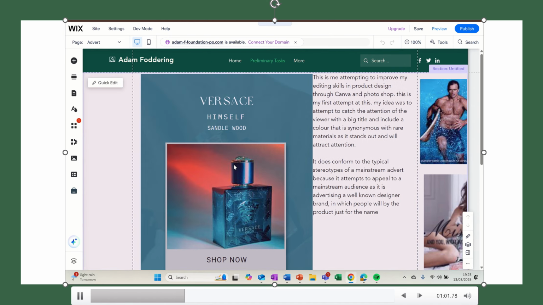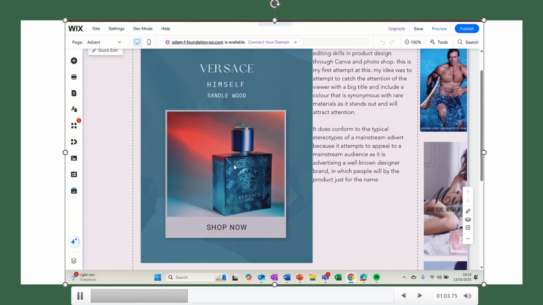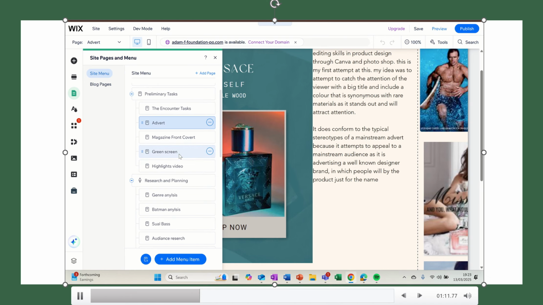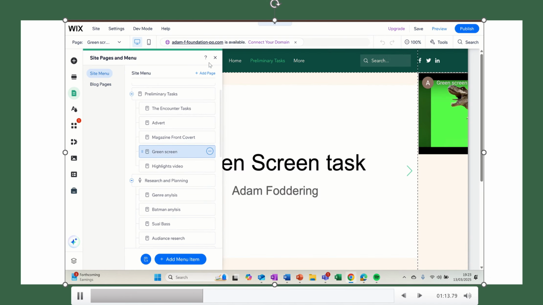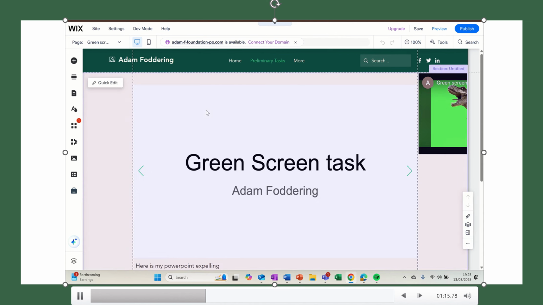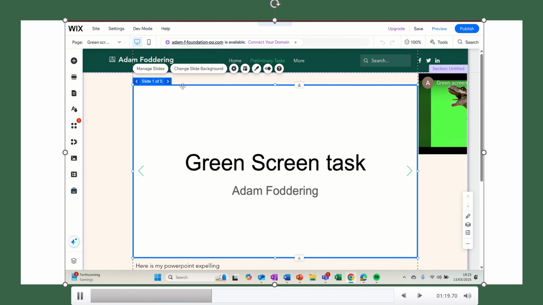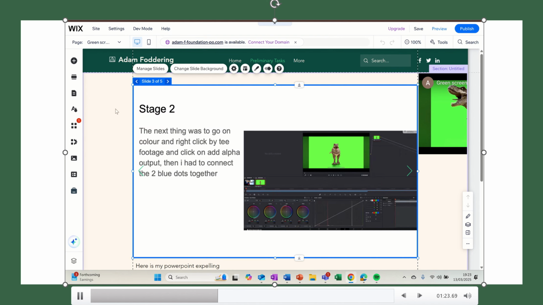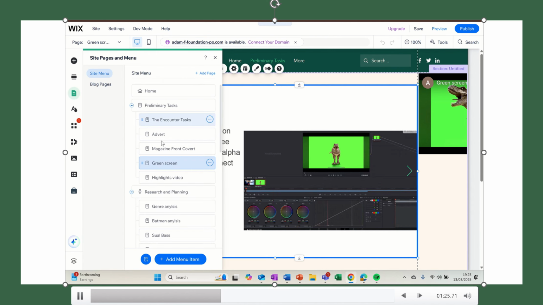So my advert, which I made, was a Versace advert, and I compared this to other previous adverts as shown here. And then my green screen task was sort of the first step of using editing software such as DaVinci. So I would grab previous footage, which I screen recorded, and then lay over this with green screen. I made a full PowerPoint as to how I did all of this, which made it easy to follow.